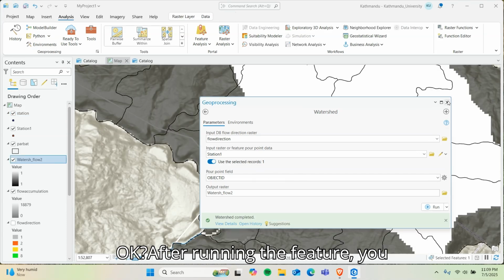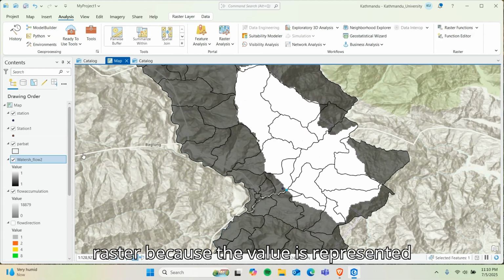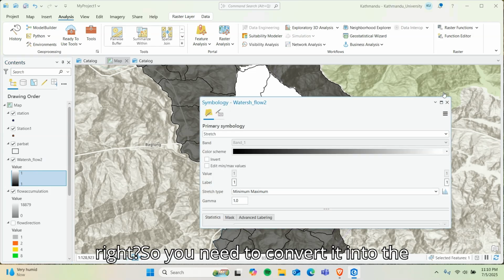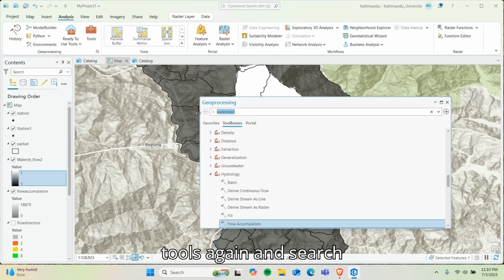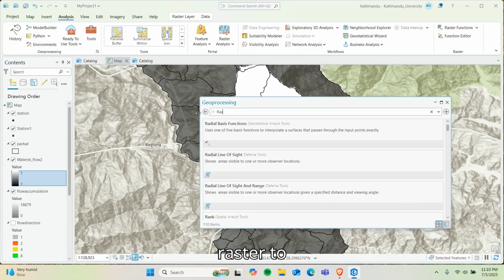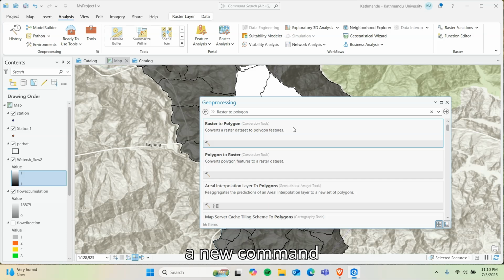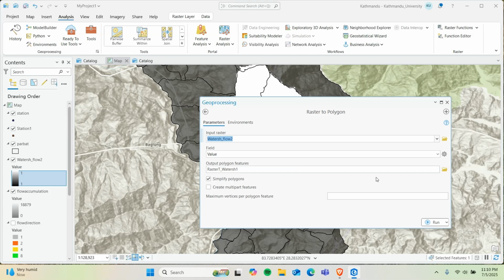After running the feature, you can get a layer like this. This is the watershed of your area. It's raster because the value is represented in a unique feature raster value, right? So you need to convert it into the vector data set. You can even go to the tools again and search raster to polygon. After searching this, the new command will appear. Then in this input raster, use the just created watershed, and the name will be watershed.